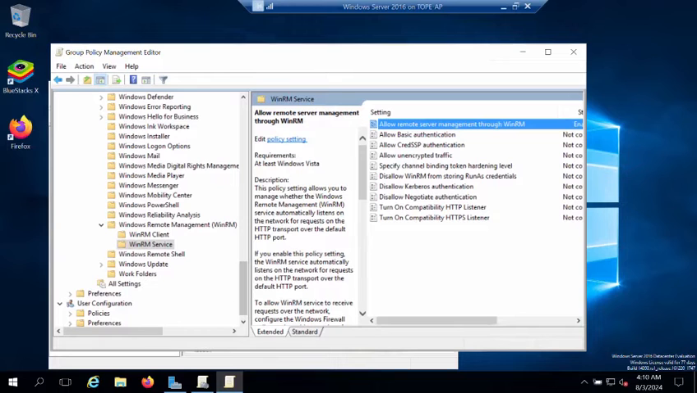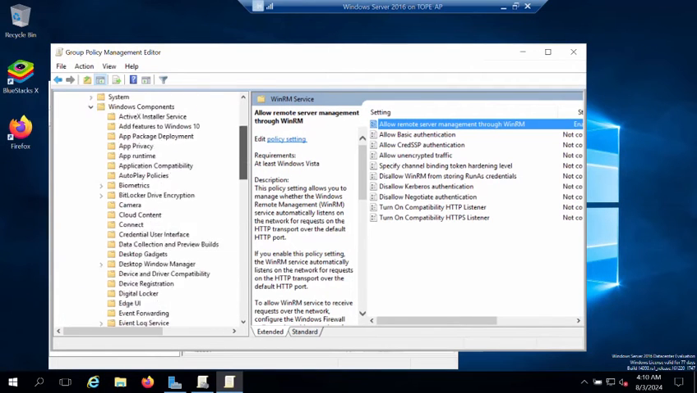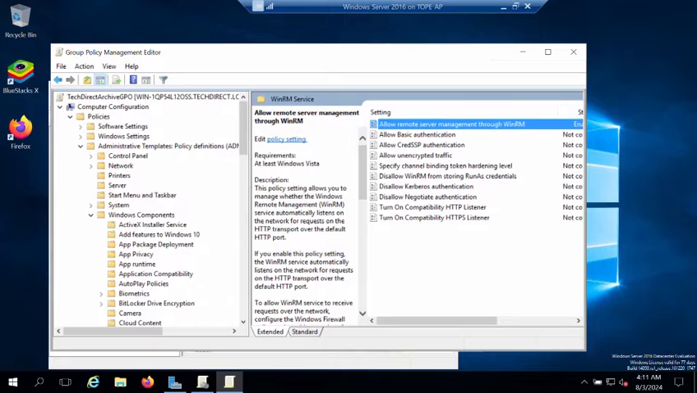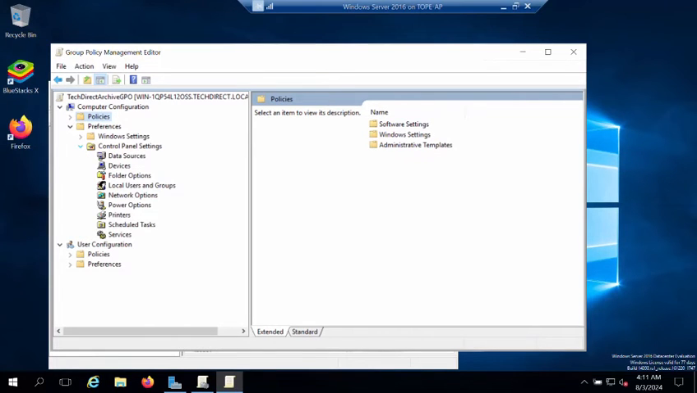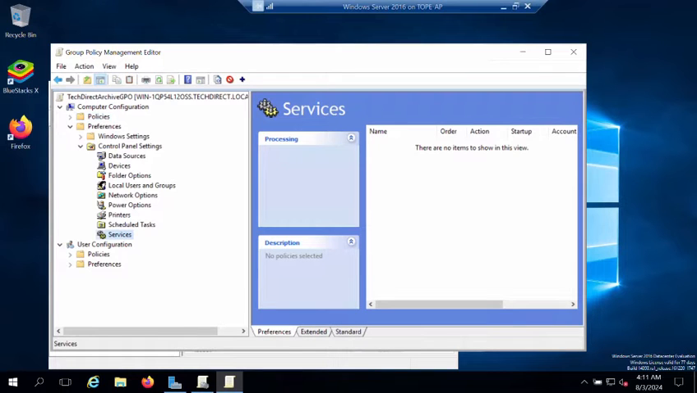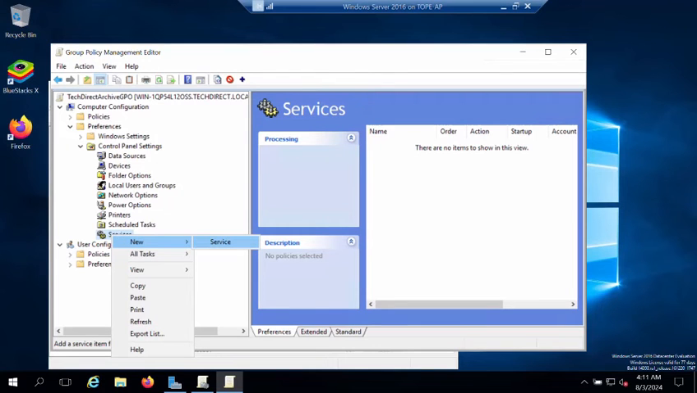I'm going to navigate back to computer configuration now. Under computer configuration, you get to see preferences. Expand preferences, then you will see control panel settings. Expand that, then under that, you get to see services. You can right click on it. Right click on services, then select new, then select service.